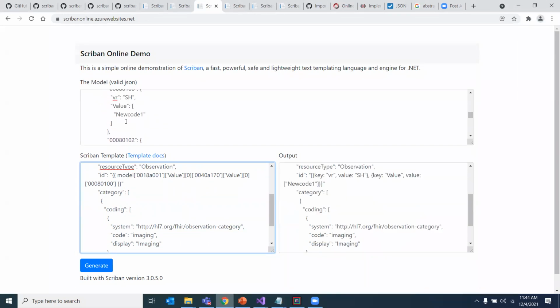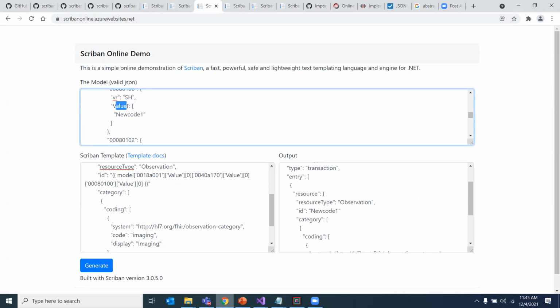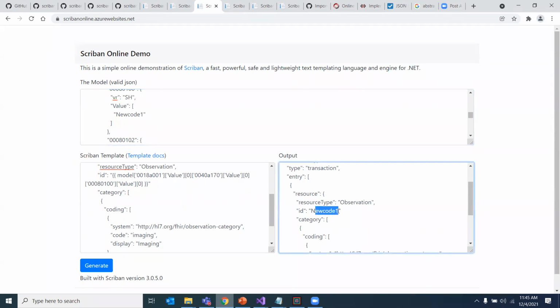Were you able to get the new code one? If done, I will just do it here. I think one of the guys has done it. So in this way we can destructure it, coming from here, going to the value of 0, then going to this particular tag, and inside its value at the 0th index we have the new code 1. So yes, we can replace it in this way.